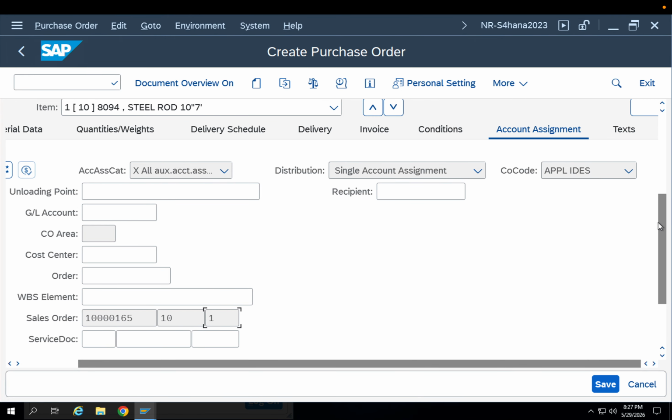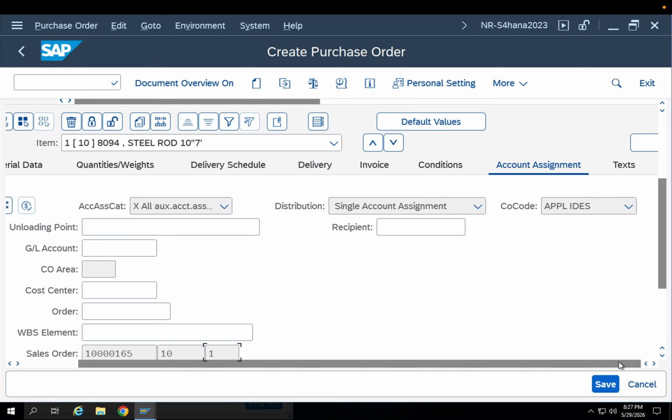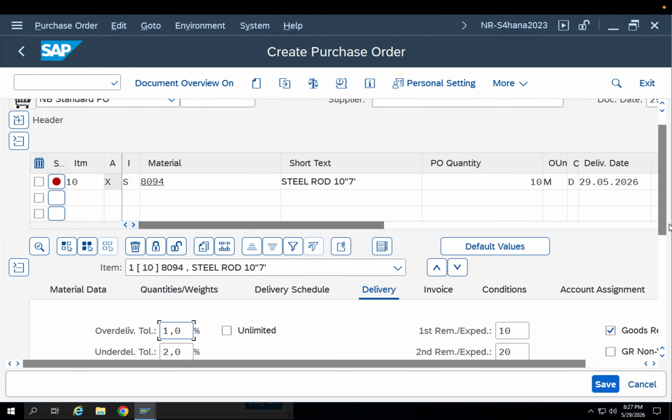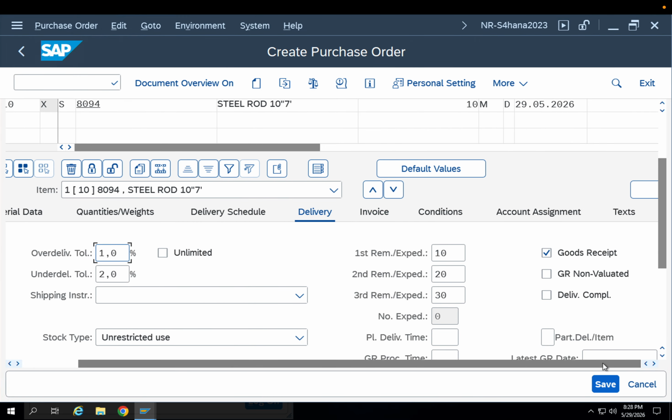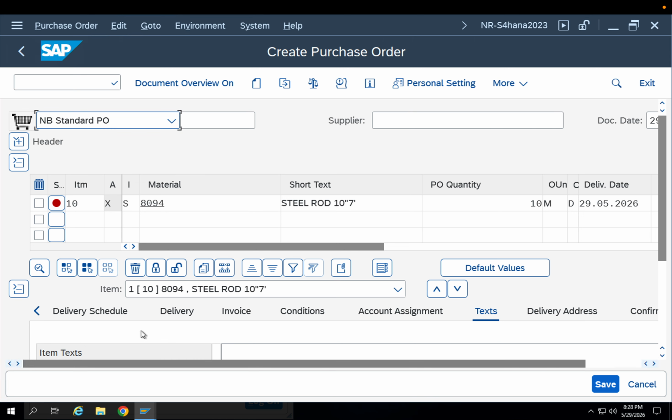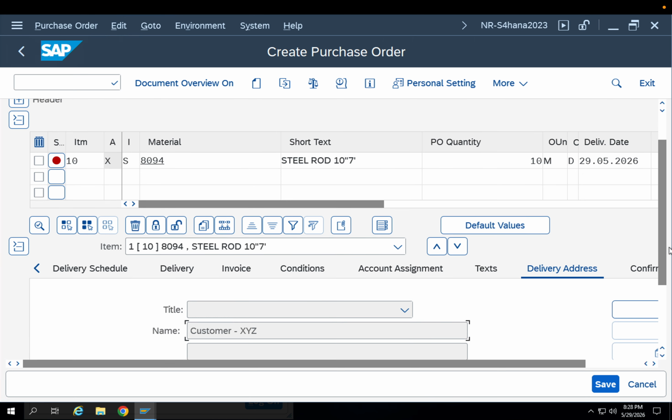And moreover, what is the delivery address here? Delivery to whom is it going? Generally, if you create a PO, it is the plant address or the store location address. But here it is a customer address. It's not our plant address. So you need to go to the delivery address here.